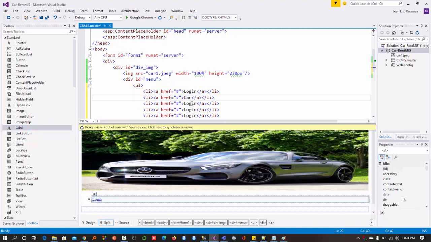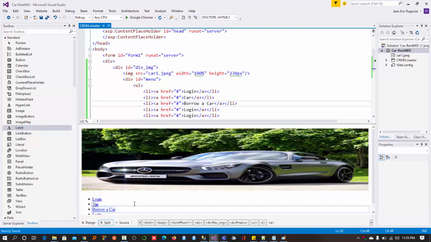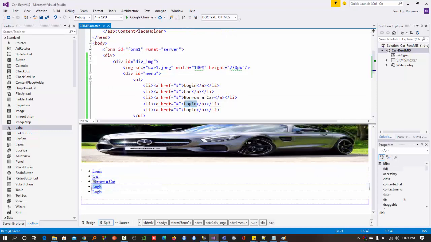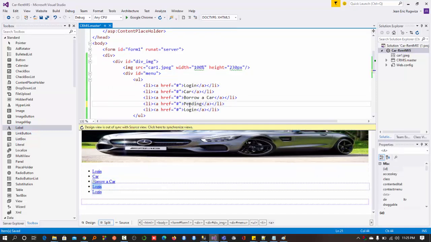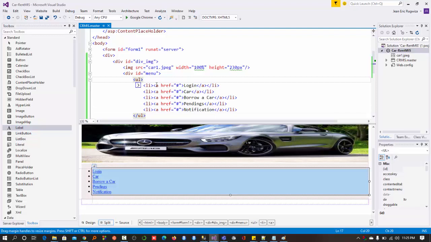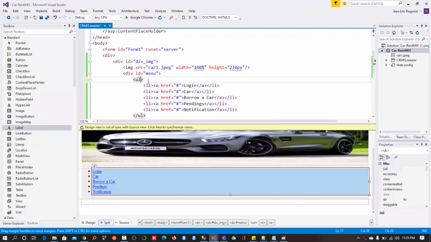So here let me have car, let me have follow a car. You can see the things are coming, right? Wow, follow a car. Then here let me call it dependings, and here let me have something like notification. Wow, after having this one, okay, let me not put the styles here. I will put the style in their part for easy access, right?